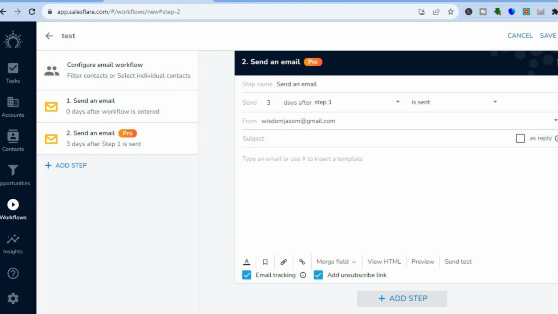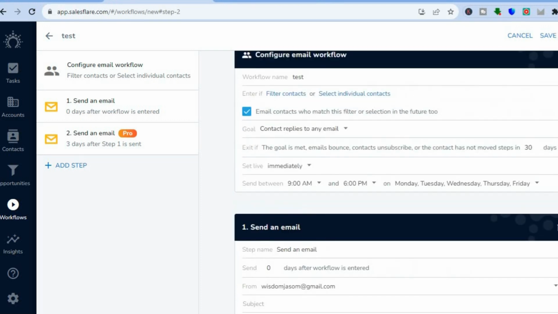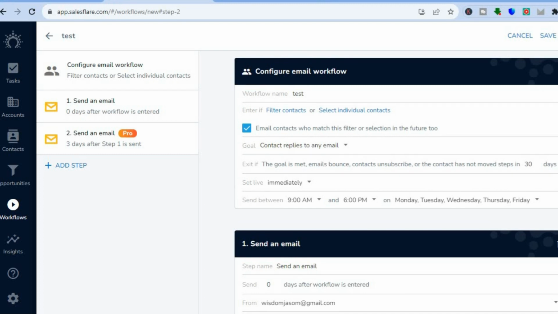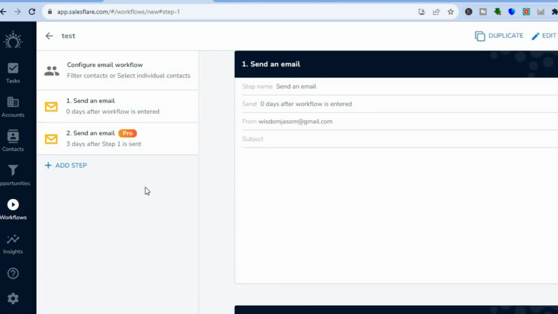And that's how you'll be able to create a workflow. And you can tap on set live for it to go live in the top right hand corner. Once you have made all your changes, you can tap on save to save the changes. Now I will tap on cancel and I will go back. So let's discard this.